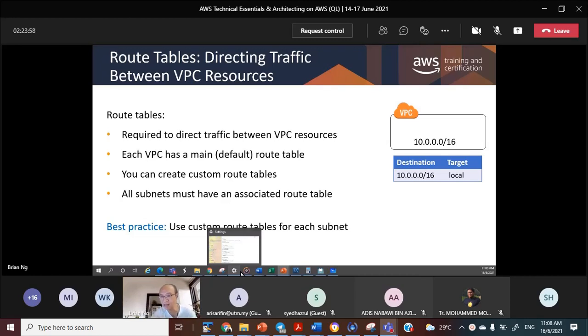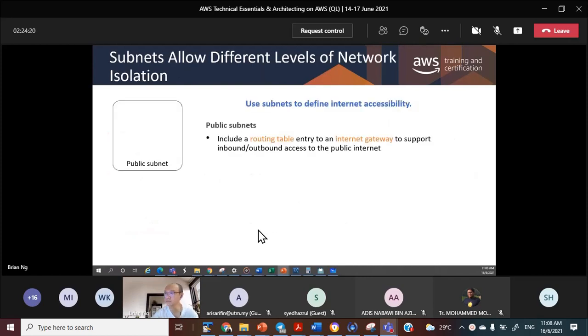The subnet will use the main routing table. Understand? So that's why that is the usage of the main routing table. Okay? Right? So remember that your subnet has to be associated. Otherwise, it will use the main one, the main routing table. So best practice, we use a custom route table.